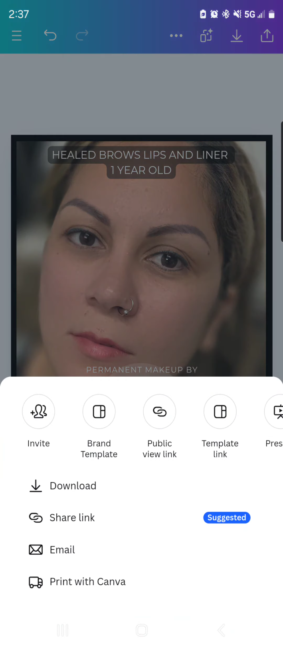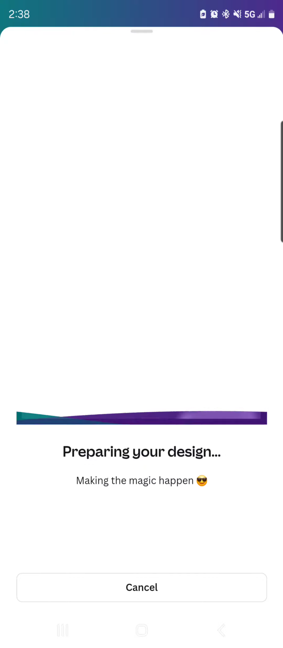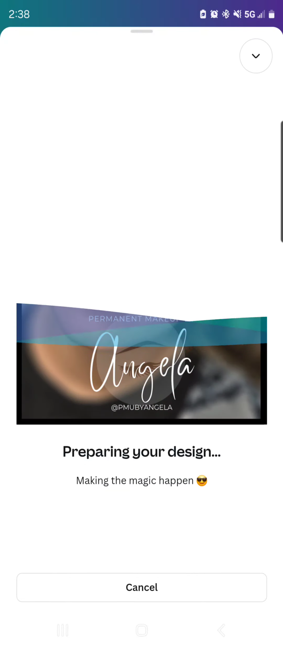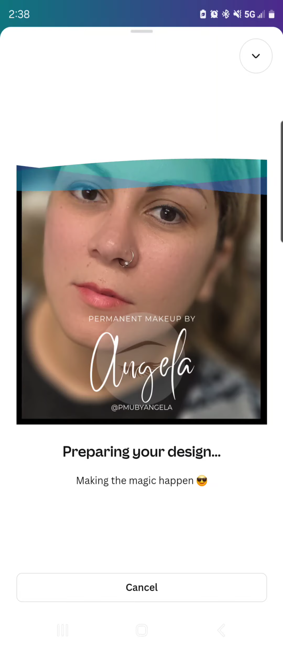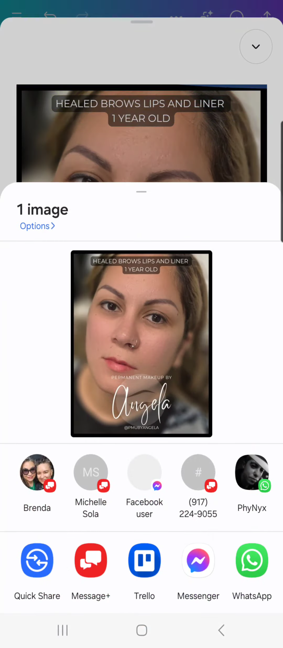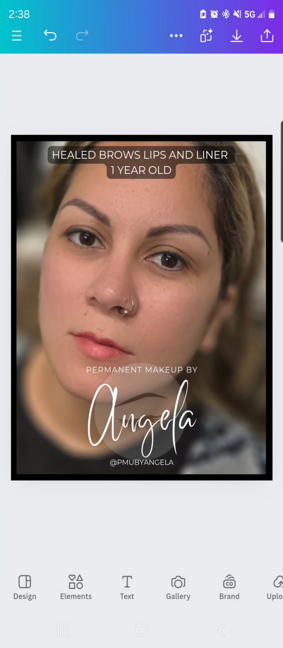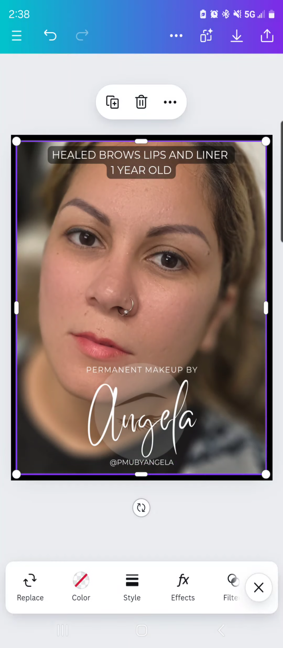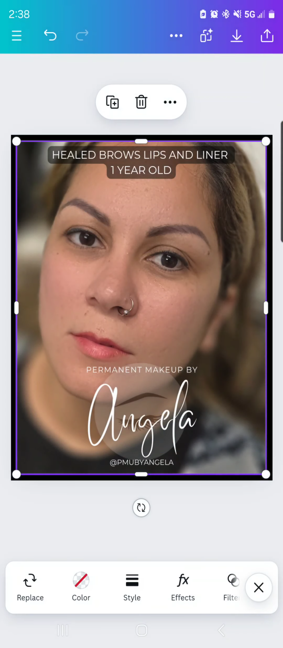Now I can just go ahead and hit download. I want to save it as a JPEG, and that's it. It's done, and now I can send this off to my client. She could send it out to her friends. I could throw it up on my social media, and it literally took just a few seconds. And if you have this template set up, then obviously it's even faster, because now all I need to do to change this is tap on the picture, hit replace, and I can go ahead and put another picture in.